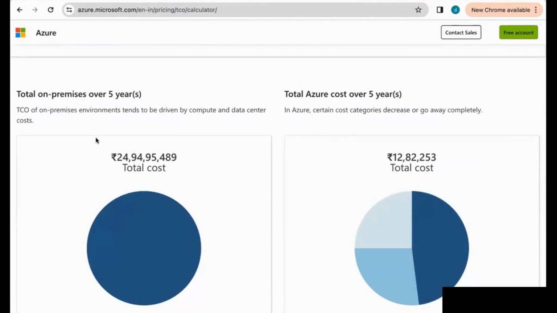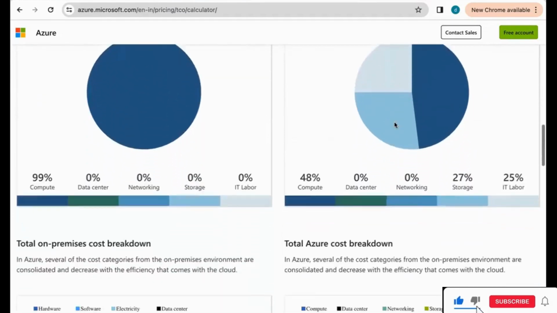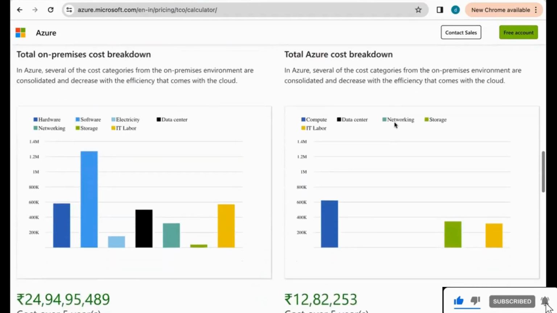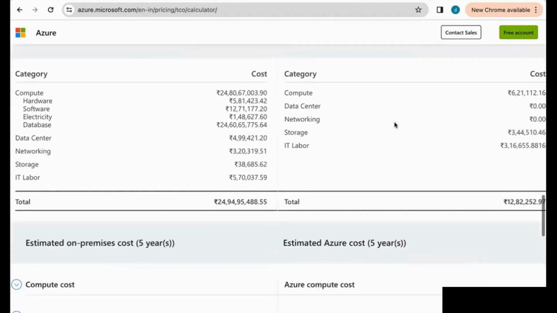So on comparatively total on premises of server 5 years, this is the total cost. But if I use Azure, certain cost categories decrease and go away completely. This is the difference between cloud and managing your on-premises environment. So this is what you have to understand about it. This is the breakdown, everything you can see.